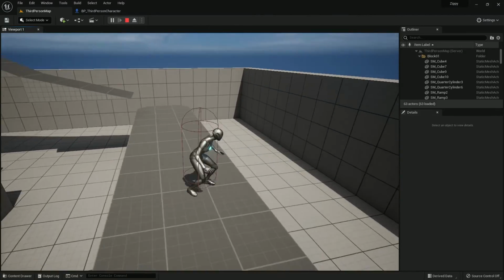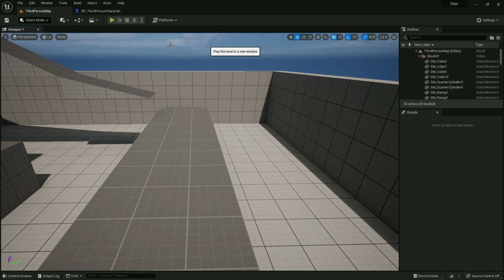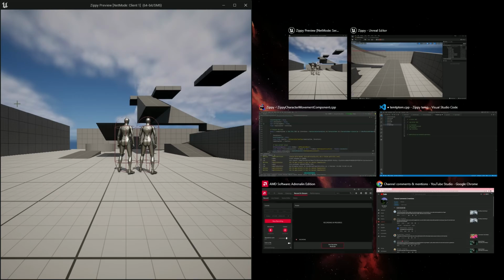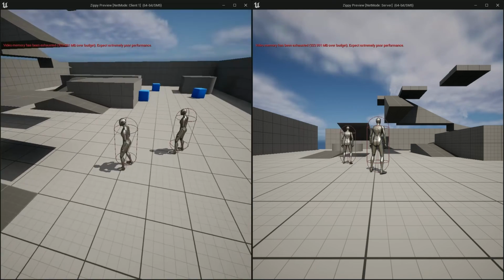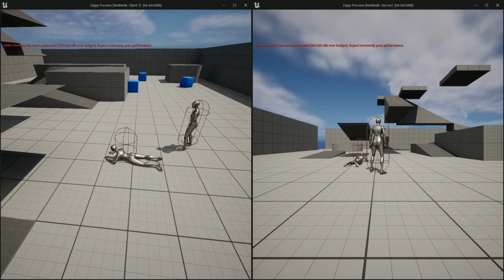So yeah, obviously the other big test is testing the networking, right? Because that's what we're here for. So, 2 players, my VRAM is going to kill me again. So here we are. I can crouch and I can prone, and you can notice the animations are synced up.